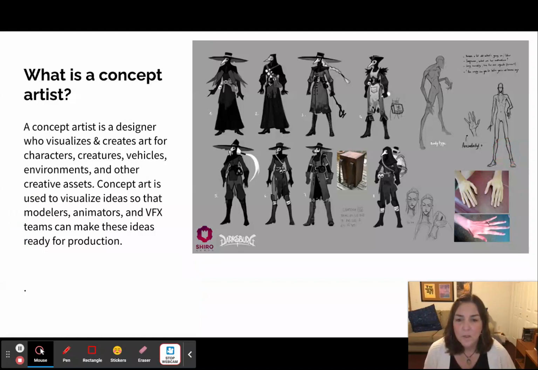So let's look at big question number 1. What is a concept artist? A concept artist is a designer who visualizes and creates art for characters, books, video games, movies, and beyond. Concept artists are kind of a middleman between the idea and the final product. They develop the director's ideas and create a visual model that the animators, modelers, or VFX teams can use in production.